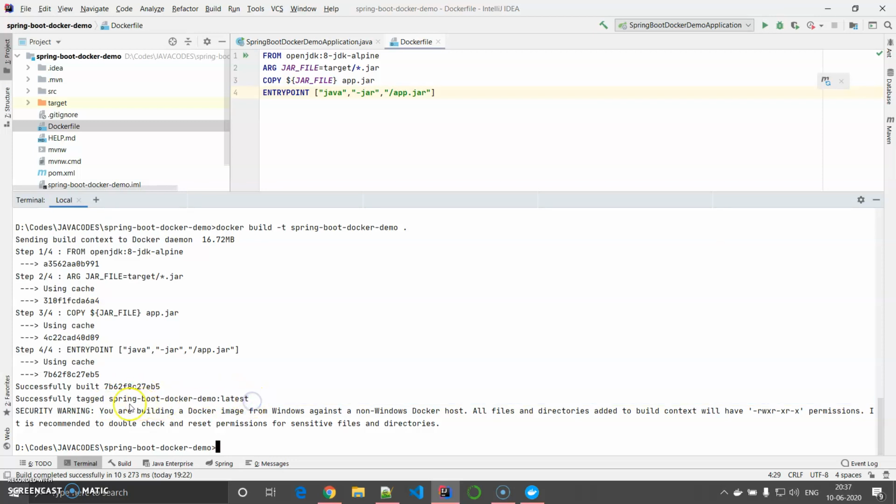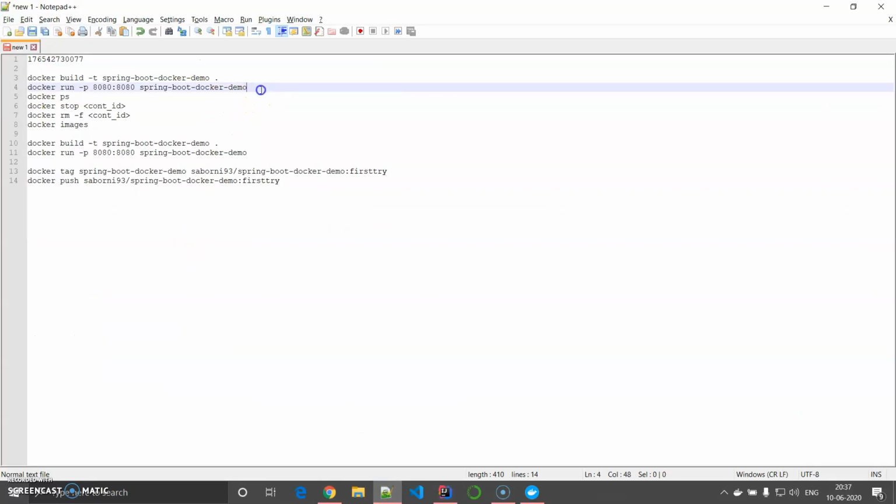In my next tutorial I will tell you the concept of tag and how to push your particular image to Docker Hub. That one we will discuss later. So once the containerization is done, what we have to do is run it.